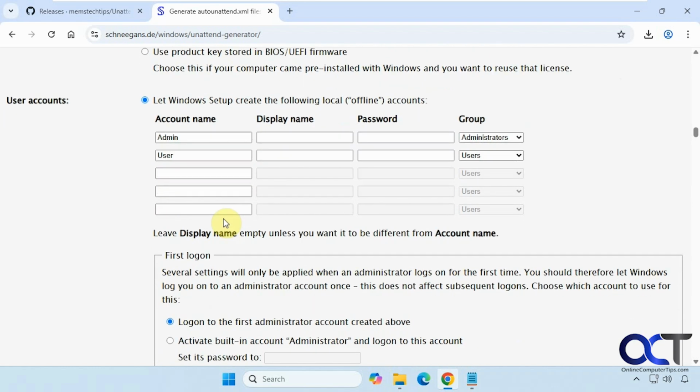We're going to make our own custom user here because down here it says log in the first administrator account created above. So we're going to move this down here. We're going to make this other one, call it Bob. For the display name, we'll just say Bobby. And for the password, we'll just put password. Obviously, you want to pick something better than that. You can leave it blank, of course, too.